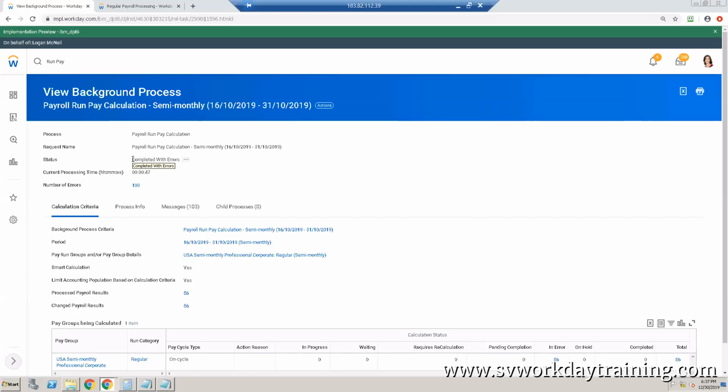So what is a good practice? For example, in this case, the semi-monthly starts from 10/16 and ends at 10/31. So we know that this semi-monthly is coming up and we need to run the payroll for it. So what's a good practice? Good practice is to have the payroll cutoff date for this run by 6th of the month, 6th of October, and you should run the payroll by 11th or 12th of October. So that should be good.